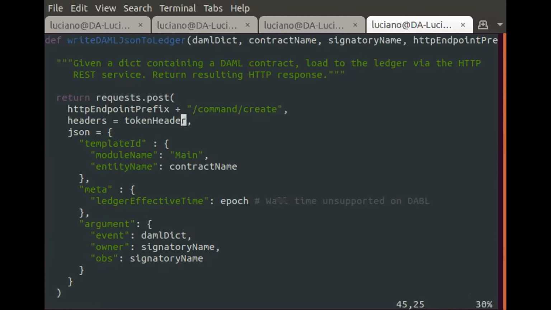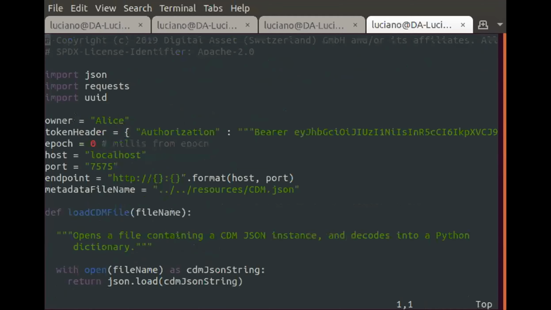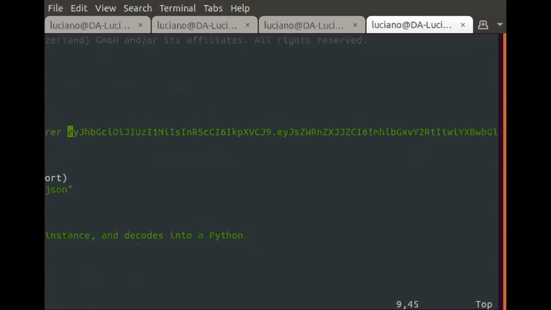And before providing the actual payload, there's a few things we need to add. So this comes back to what I mentioned when we started up the sandbox ledger. The first one is a security token that we pass here as a token header. And I'm just going to show you what that actually looks like. It's just a digest string you can see here.